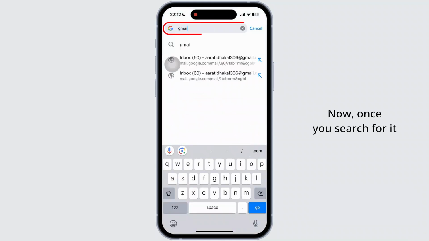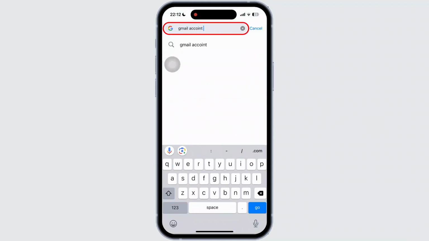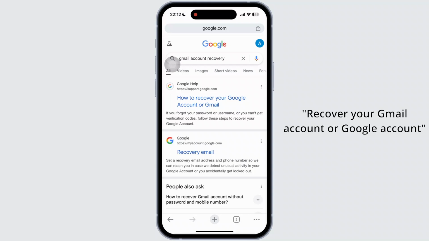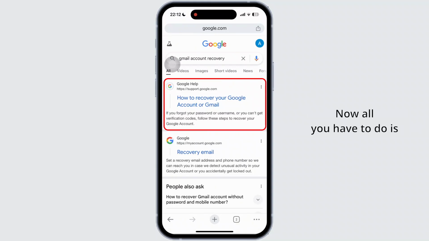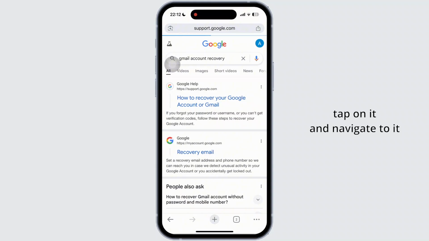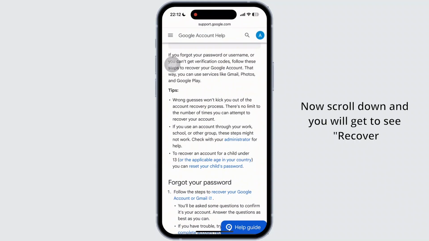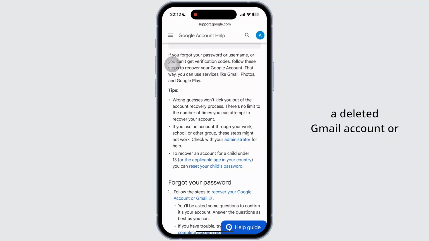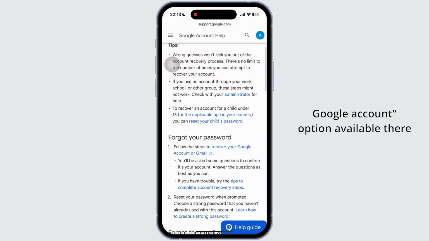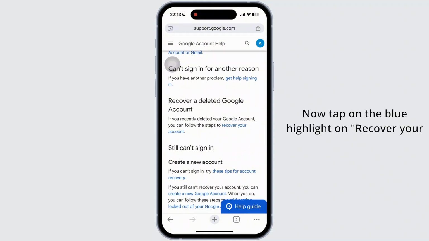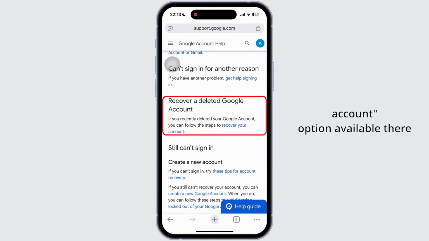Now, once you search for it, you will get to see options like recover your Gmail account or Google account option available at the top. Now all you have to do is tap on it and navigate to it. Now scroll down and you'll get to see recover a deleted Gmail account or Google account option available there. Now tap on the blue highlights on recover your account option available there.